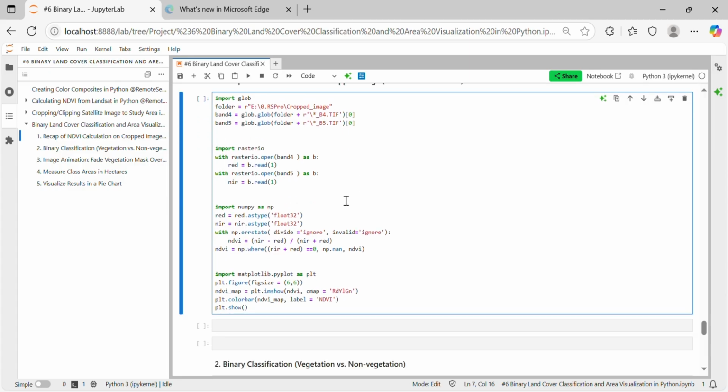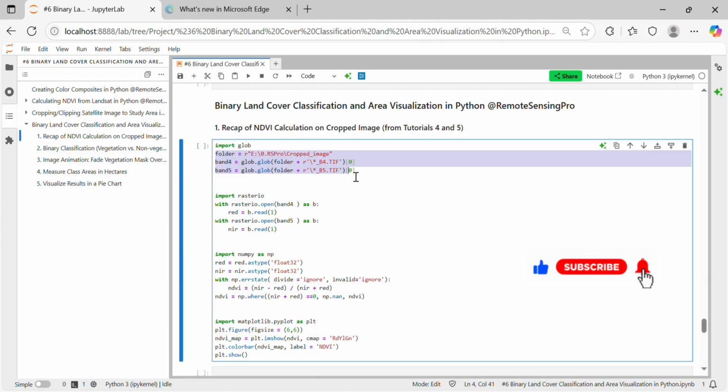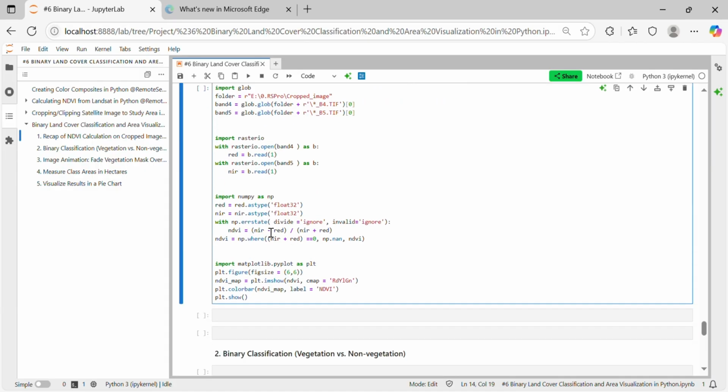Okay, so this is the code for NDVI calculation. I'll start from the first section and go through this code briefly. We have glob. This is the library we use to import the two bands that we need for NDVI calculation, the first being red, band 4, and the second being near infrared, band 5. And then we have rasterio to read these bands, and we also have numpy as np.